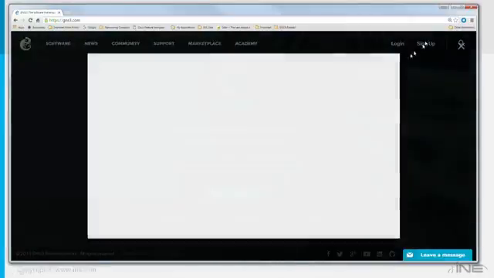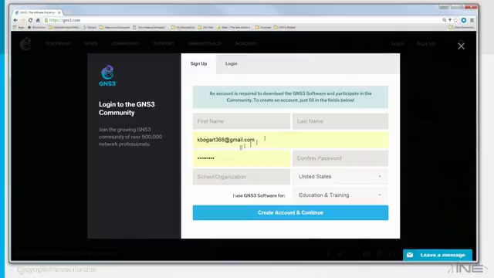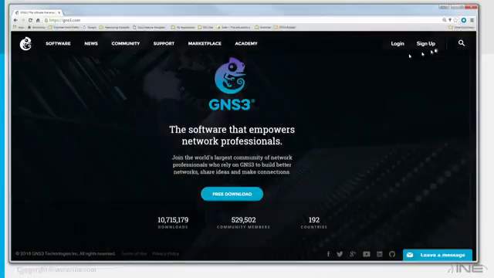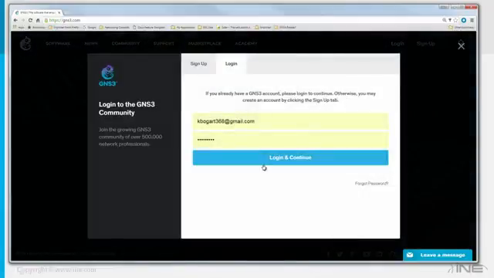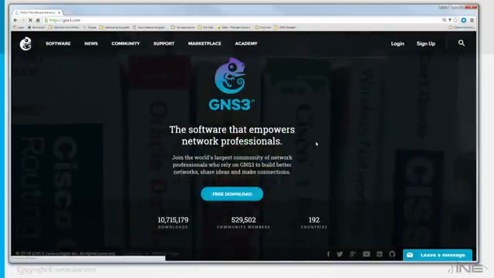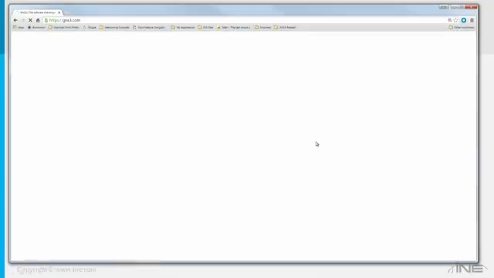So once you click on that, you'll just type in your email address and then whatever password you want. And then at that point, you'll have the ability to download the software and participate in the community if you ever have any questions, or if you just want to look up some of the questions that other people have asked. So let's go ahead and do that. Let's log in. And depending on your network speed and everything else, it might take a certain amount of time. So now we're logged in.